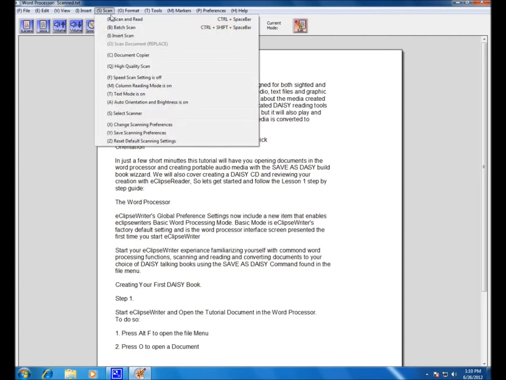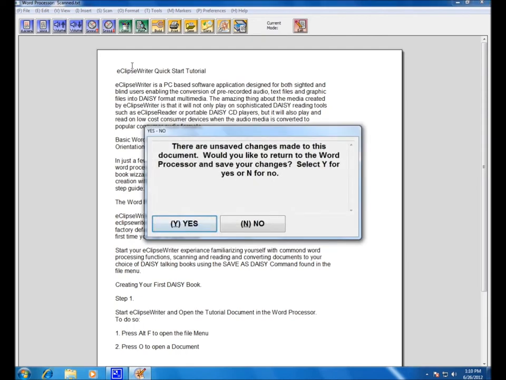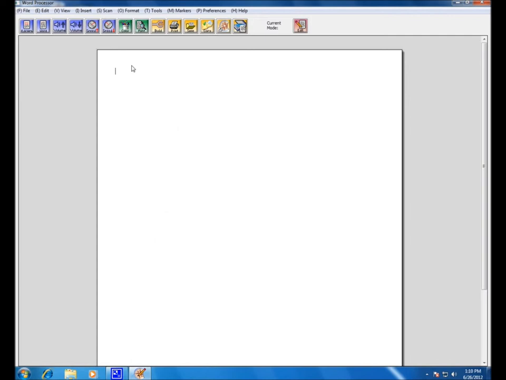I'm going to select high quality scanning mode. High quality scan selected. And then I'm going to clear the document with Control N for new document. Save changes made to this document? I don't want to save them. Now I have a blank document, and here I'm going to do Control Spacebar to scan this page.